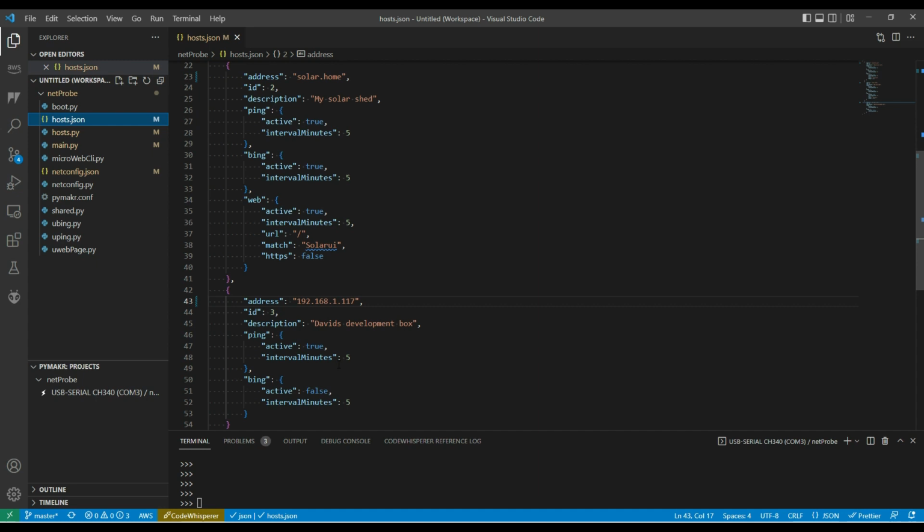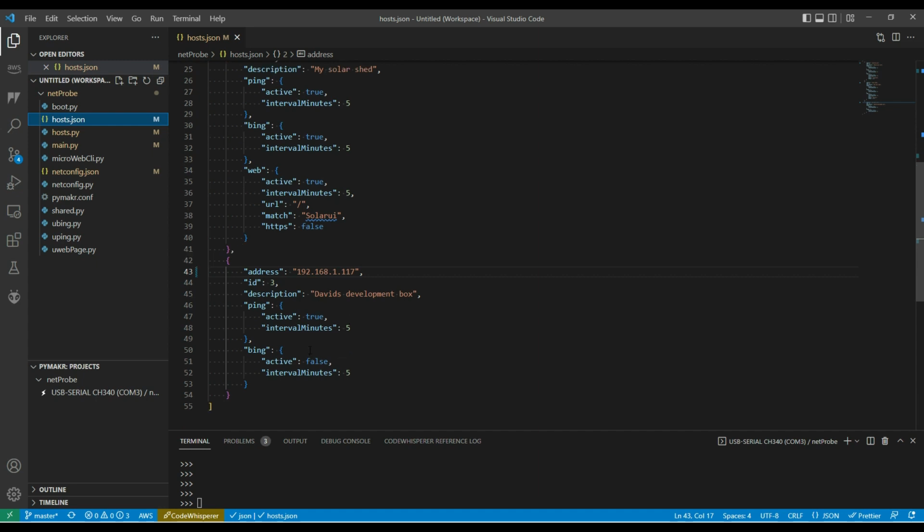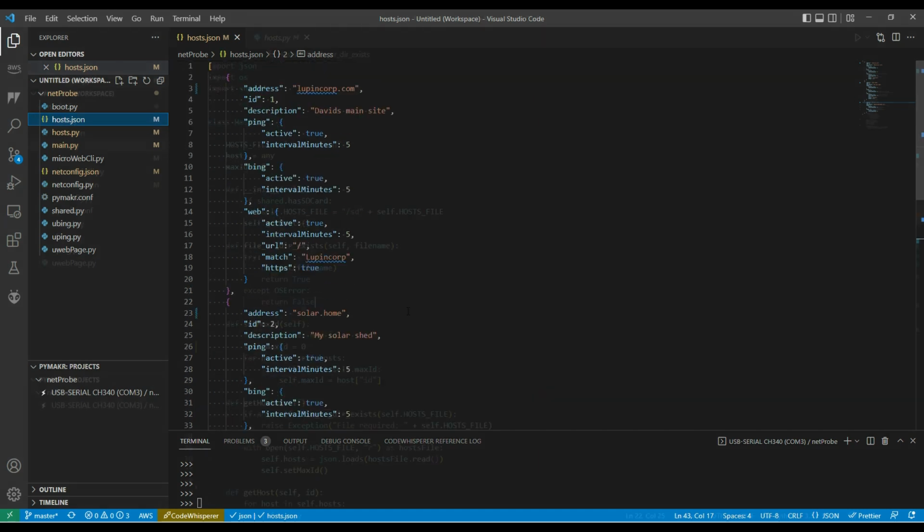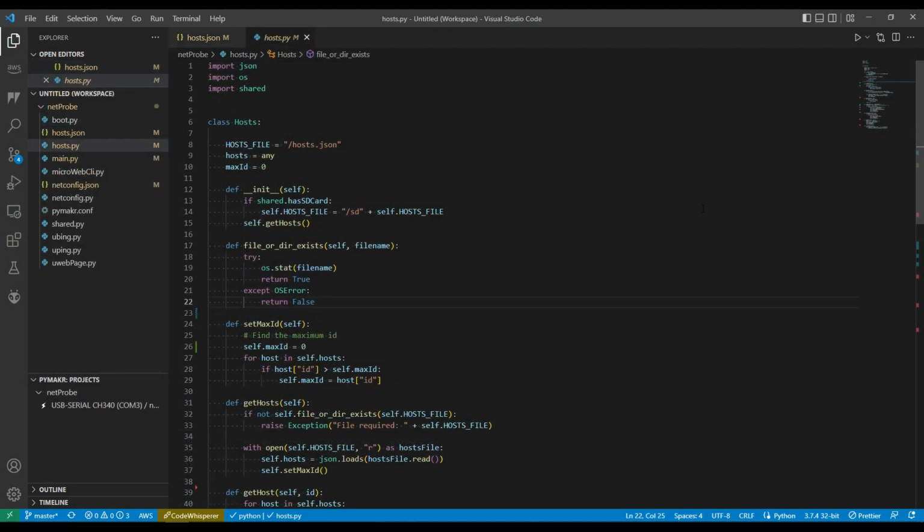And some of these parameters you can leave out. So for example, down here where I wasn't doing a web test, I just left out that whole web information. So that's now for working with the hosts.json file. I created a hosts.py, so it's a hosts class in that, and this really follows the form of the netconfig.py file I showed in the first video.